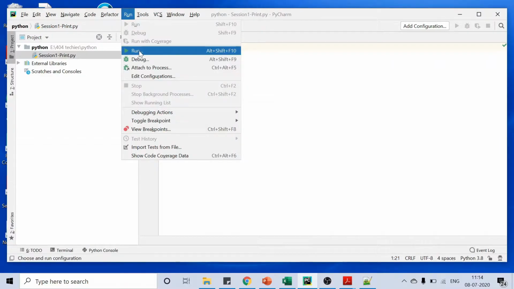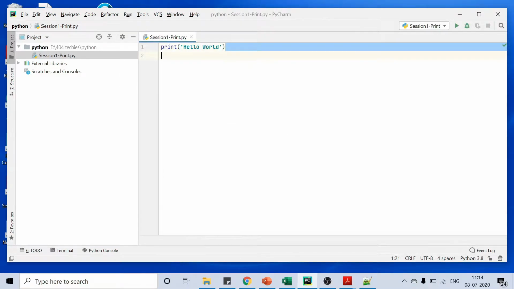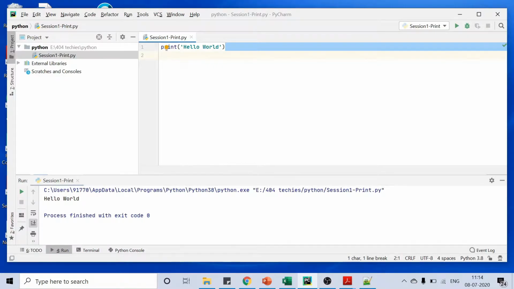Go to run and give the run command. It will ask for the file, so I'm giving the session print file. If you see here, my hello world is printed.